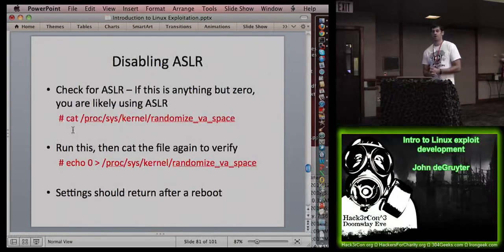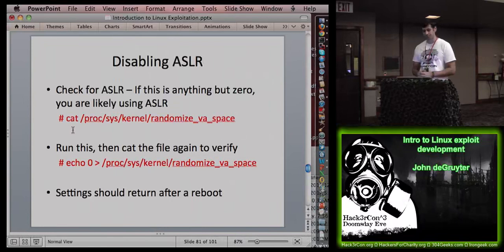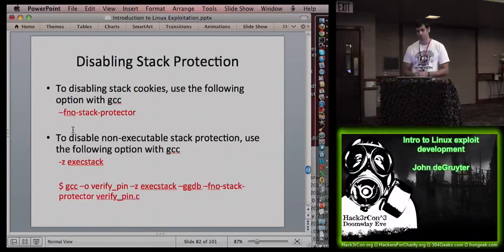Disabling ASLR: to check if it's on, as root, you cat /proc/sys/kernel/randomize_va_space. Now if that's a 2, which it likely is, ASLR is turned on. So you can set that to 0 for these labs just by echoing 0, greater-than sign, into that file. And it should come back on after a reboot, or you can just echo 2 back into that.